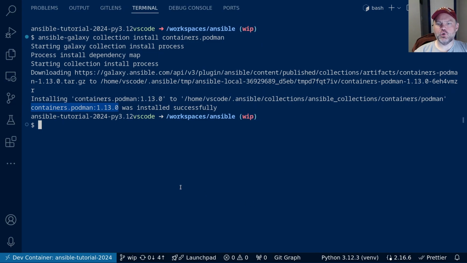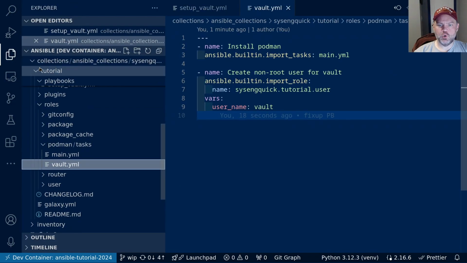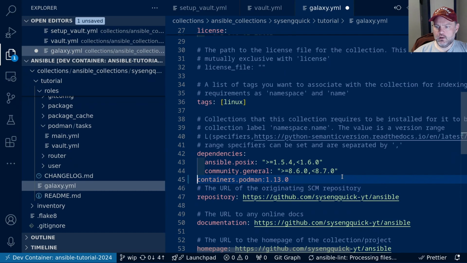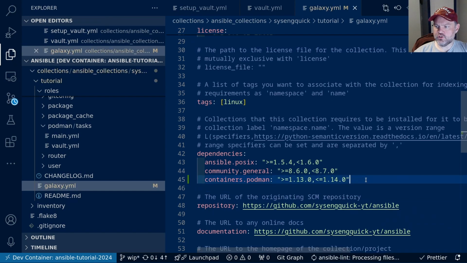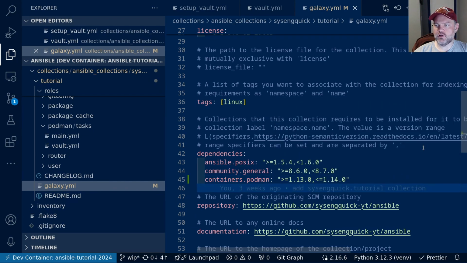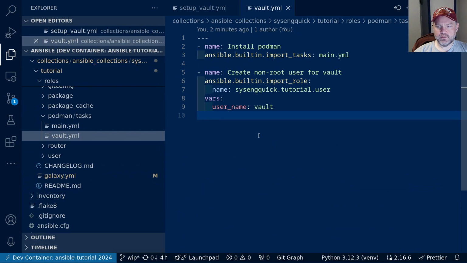Let's go ahead and make sure that is in our Galaxy dependencies. So we'll go back to our files and open galaxy.yaml. Let's go ahead and paste that in there. And we will make a version range of greater than or equal to the version we have, and then less than or equal to one version higher. Okay, that should be good for getting our dependencies sorted and having our container installed. We'll go ahead and close that.